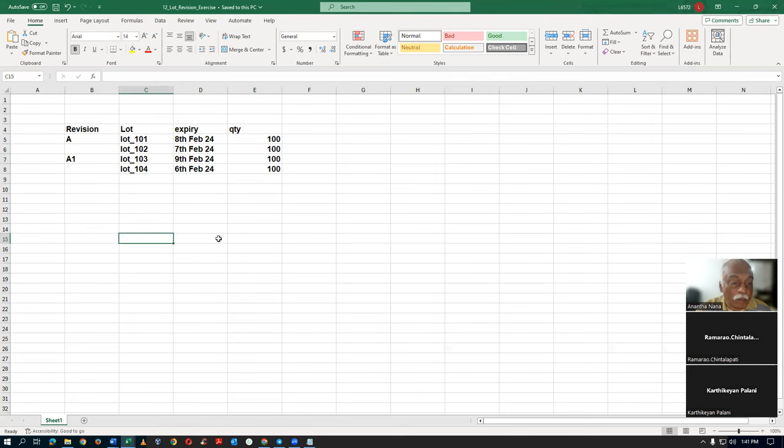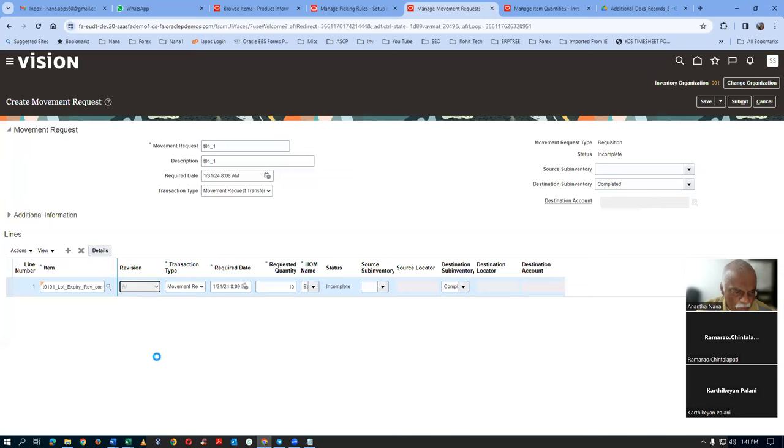Otherwise, when you're doing an automatic one, what happens? It will be picking up A1 only. So click on A1 and remove it. So A1. So the revision is mandatory. Fine. That's why, if it is revision controlled, we have to give a revision number. Whereas for an automatic one, no need to give, it will be picking up as per the picking rule.